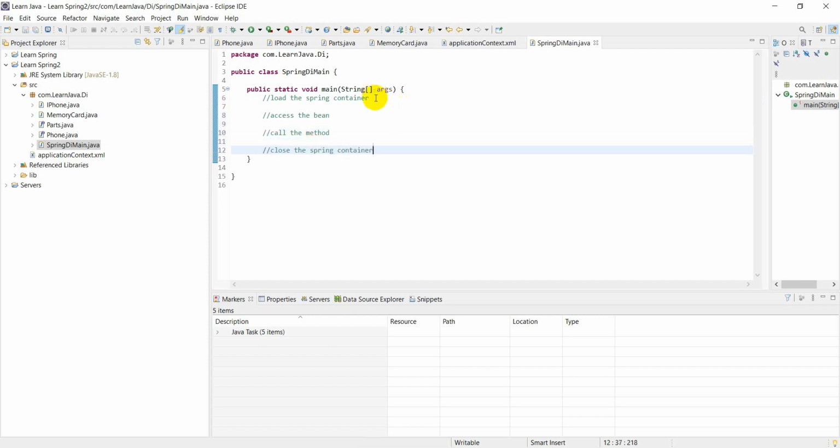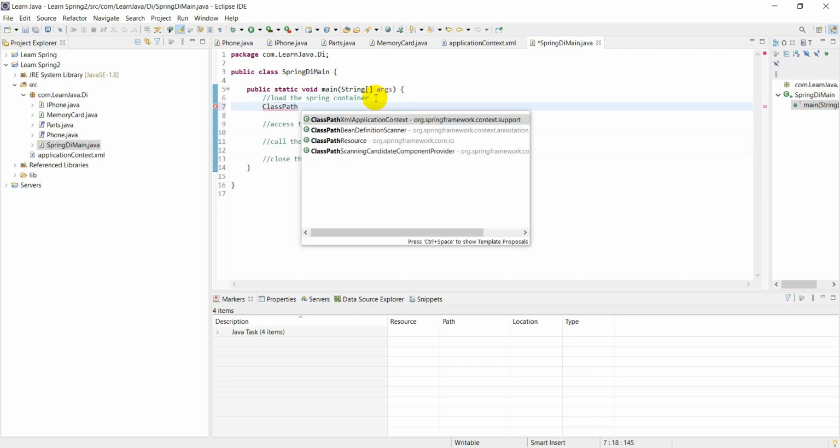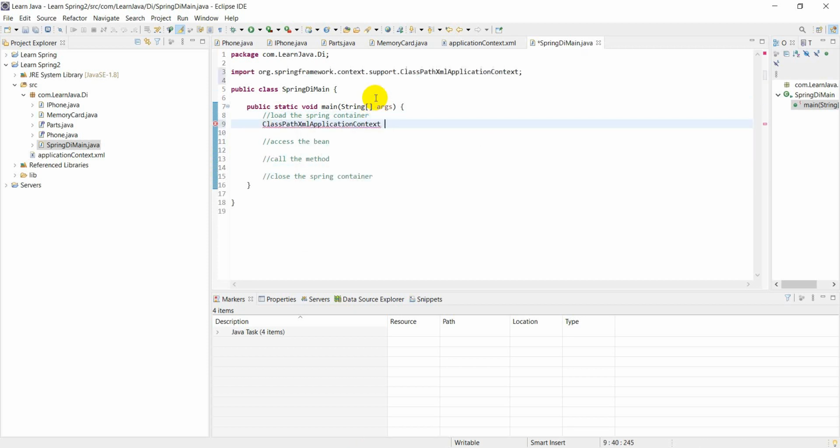Let's do some coding. Now let's load the Spring container. Just type ClassPath, Ctrl+Space. You have your ClassPathXmlApplicationContext class. I'm naming this context; you can name this anything you want. So new, again Ctrl+Space, choose this. You are going to give here your XML file name, that is applicationContext.xml. Go ahead and save this.